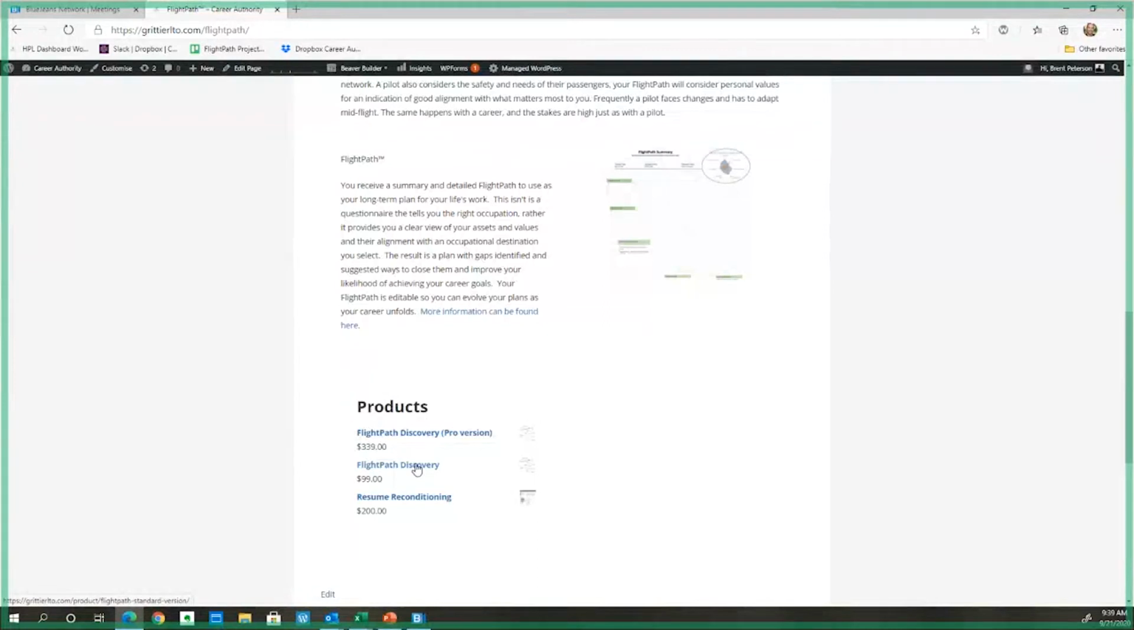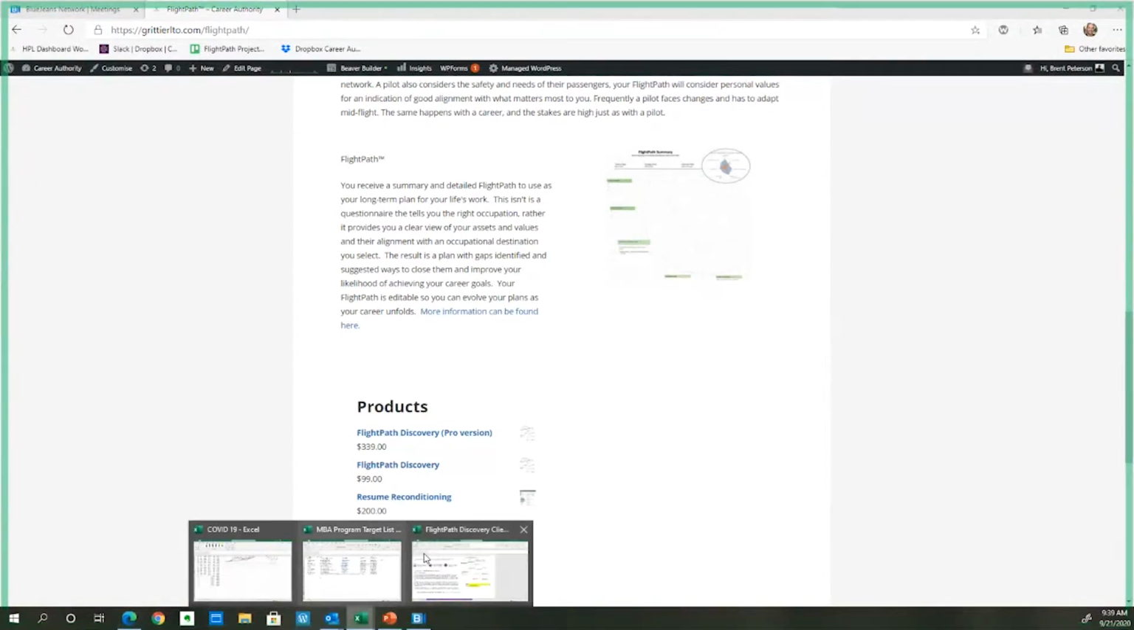And it also has you select an occupation. You can try various occupations. And then that interaction shows the gaps between your occupational choice and your assets. And then we also go into values, which are just as important in terms of alignment with your occupational choice. So let's go to the client workbook.